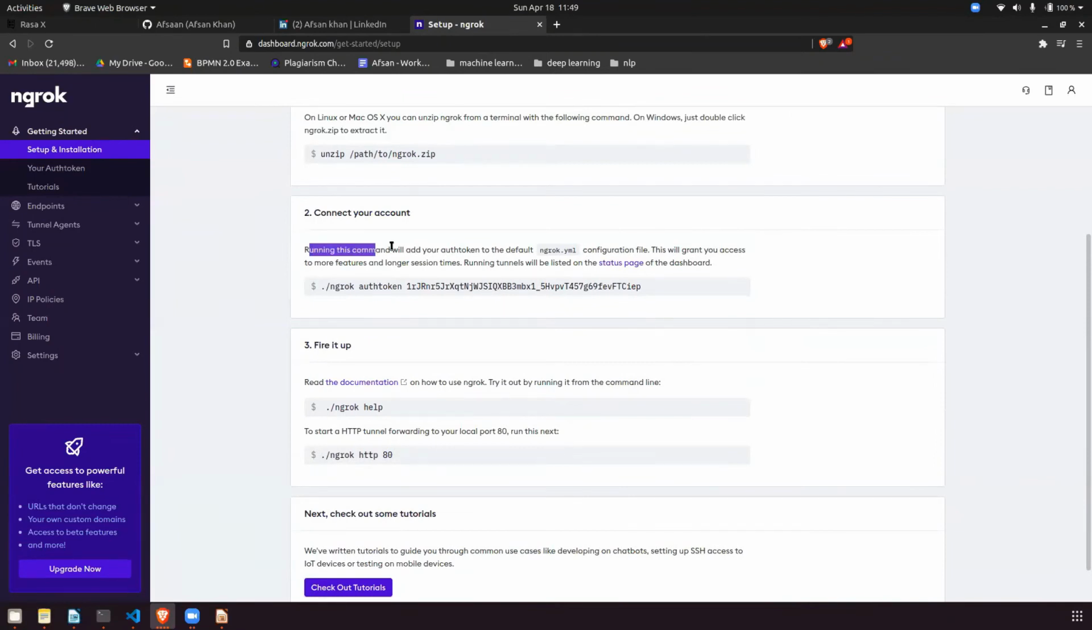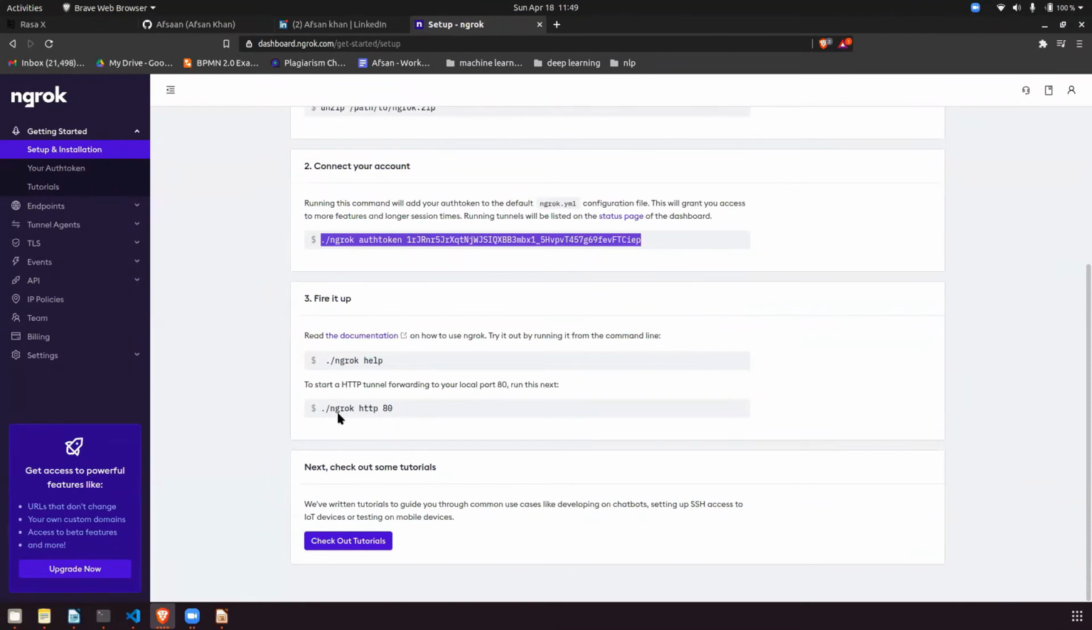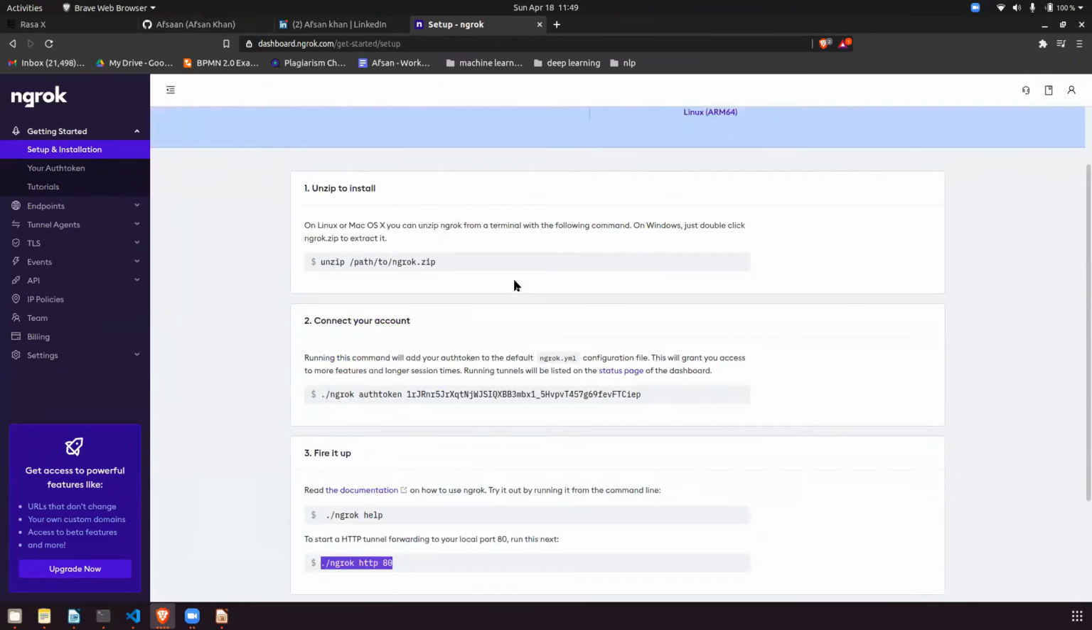Running the command will add the token to ngrok.yml. This will grant you access. So basically you have to run this through the terminal, and this is how you run the things. Till here is clear to everyone: you have to integrate your bot with Telegram, and first you have to download ngrok. This ngrok is nothing but a connection between a Telegram server and your local server. That's it. For that, we have something called ngrok.